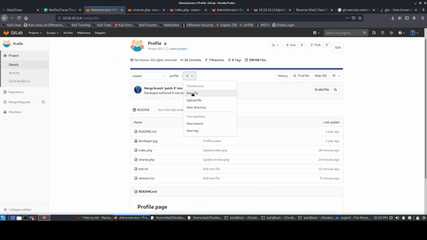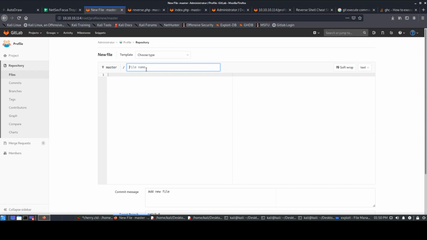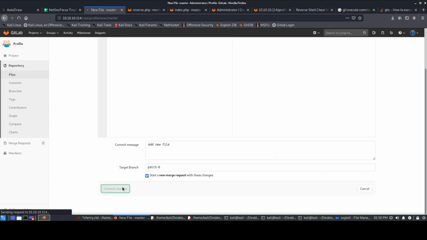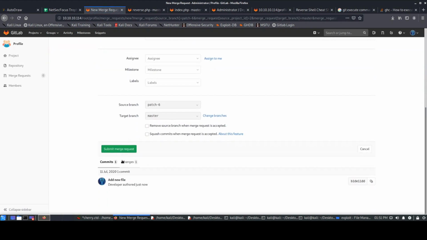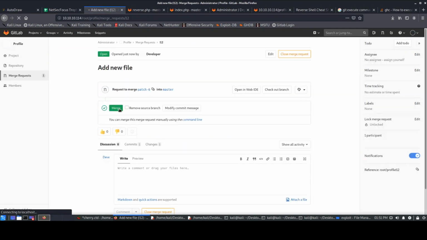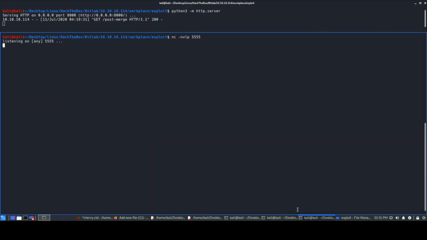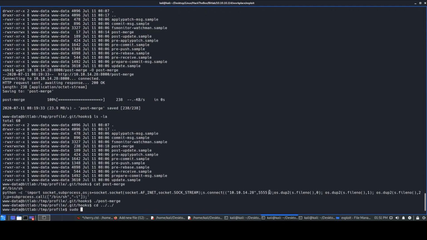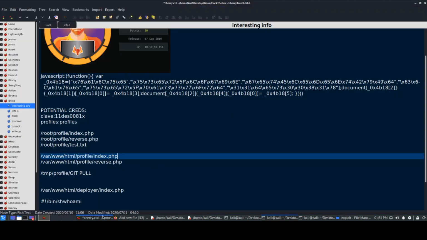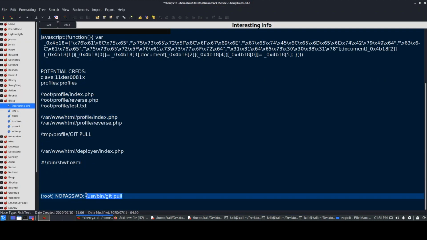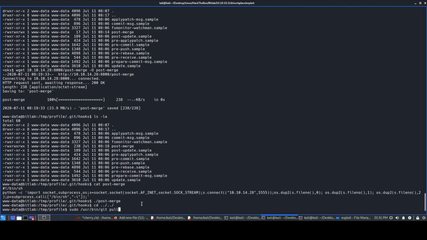So now we can probably just do new file, something like root.txt. We are going to be root, something like that. You can enter anything you want. So just do submit merge request, and we'll do merge over here. So I think it's done. Merge is done. What we can do is we have the netcat listener running on port 5555 because it's present over here in this post merge file. We'll just use sudo and that git pull command over here. So let's just copy it, paste it, run it, and see if we get something.